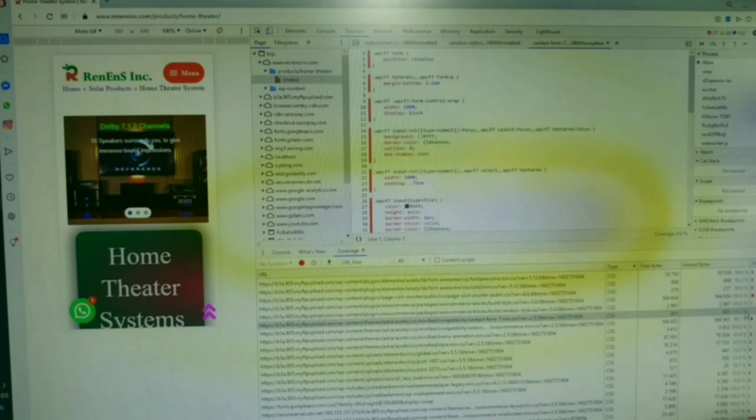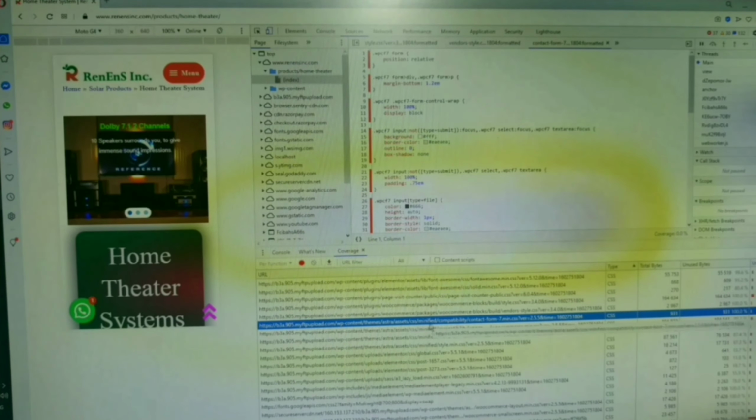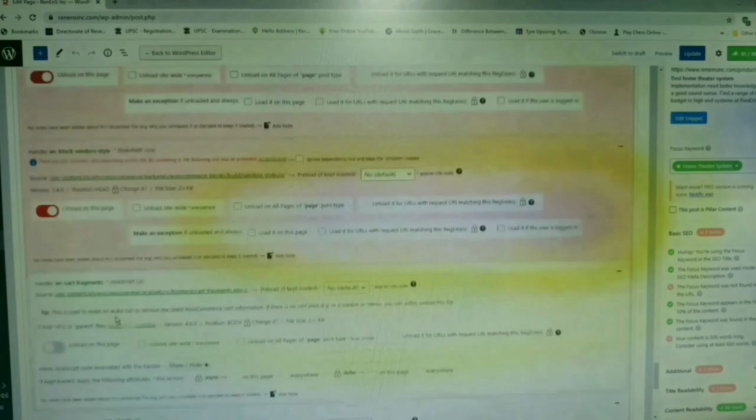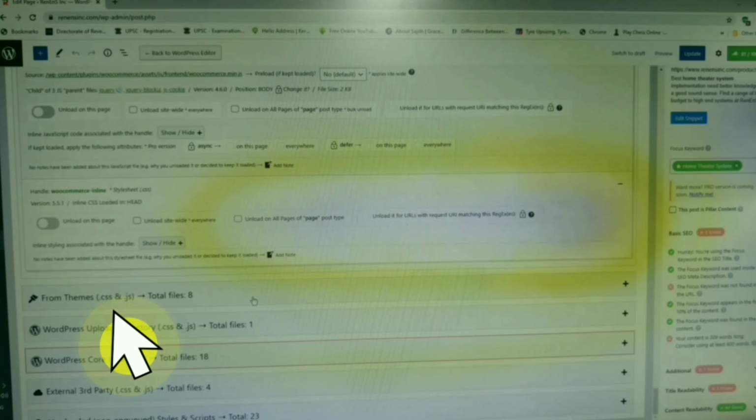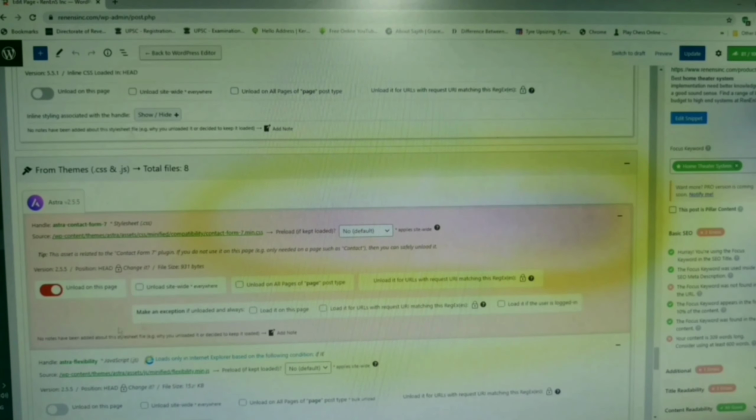Okay, now the next entry, this is it, Astra. Now it has gone to themes, Astra, assets, CSS, minified, compatibility, contact form 7. So scroll down, click on the themes, Astra, themes, Astra, assets, CSS, minified, compatibility, contact form 7. I'm going to unload this also.